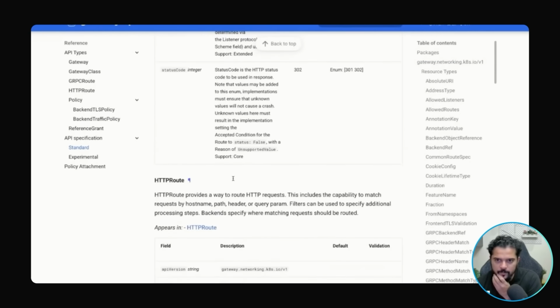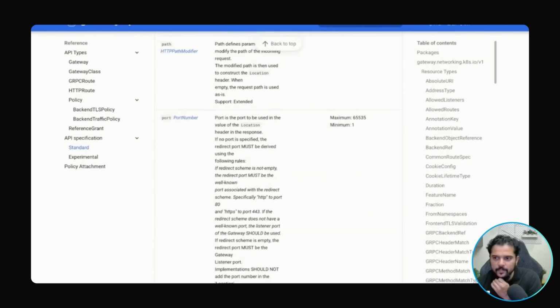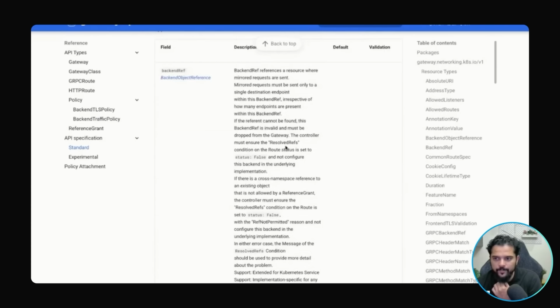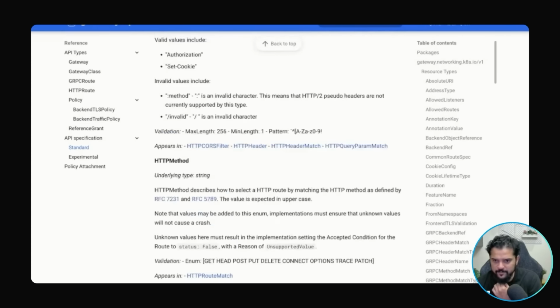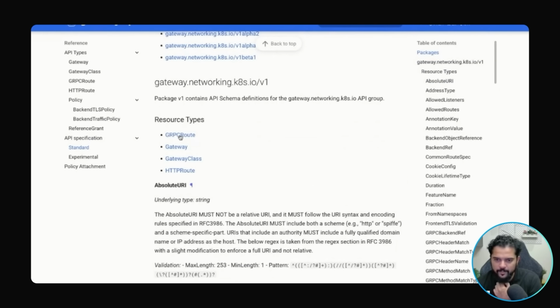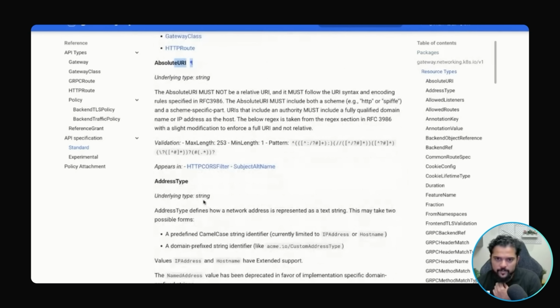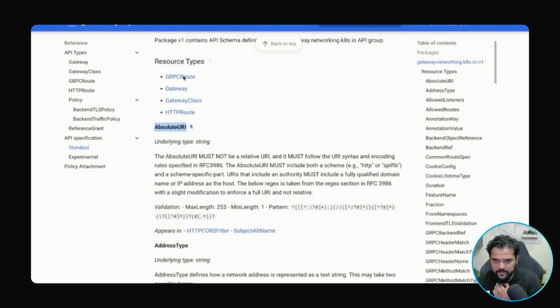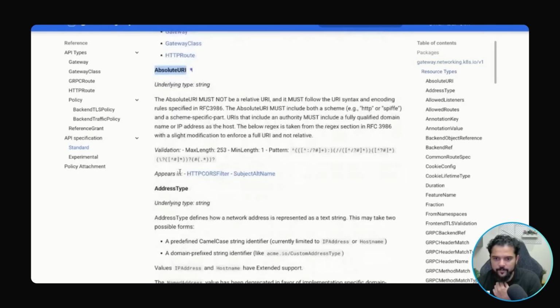Okay, so this is what I was looking for specifically. If you go to the documentation pages, you have the API specification, and under that, if you click on standard, you get to this page, and this is where you have the exact details about what each of these really mean. For example, under the resource types in Gateway, we have these different resources, and if you need to know what each of these mean, and what properties go under each of those resources, then you can read about them here.